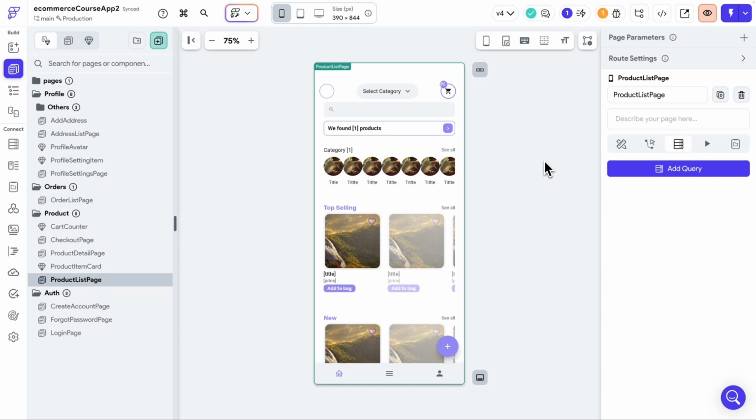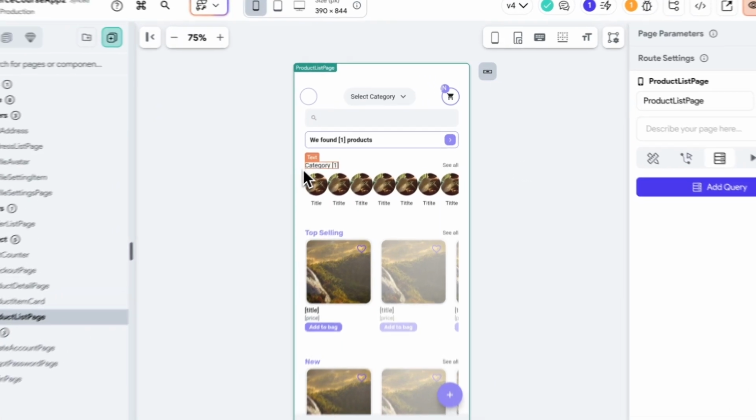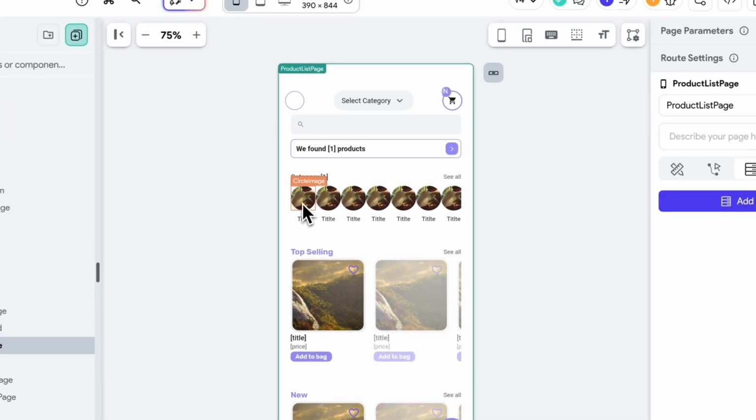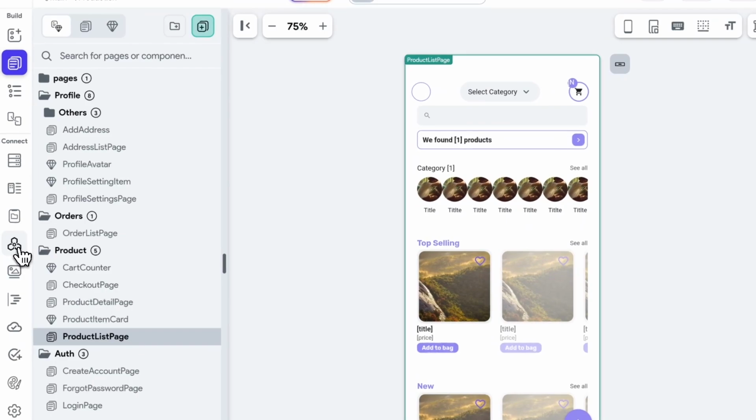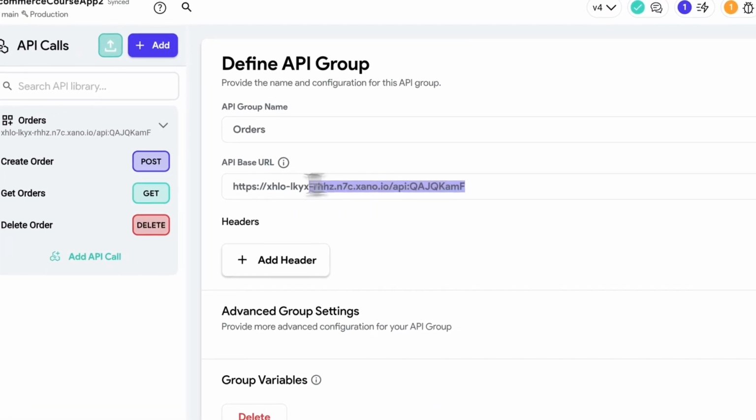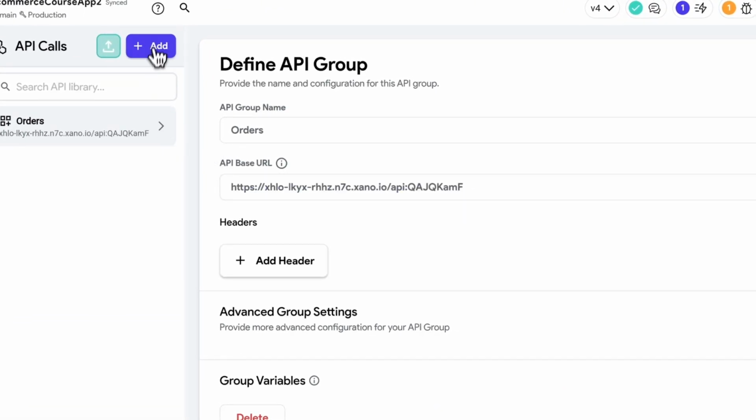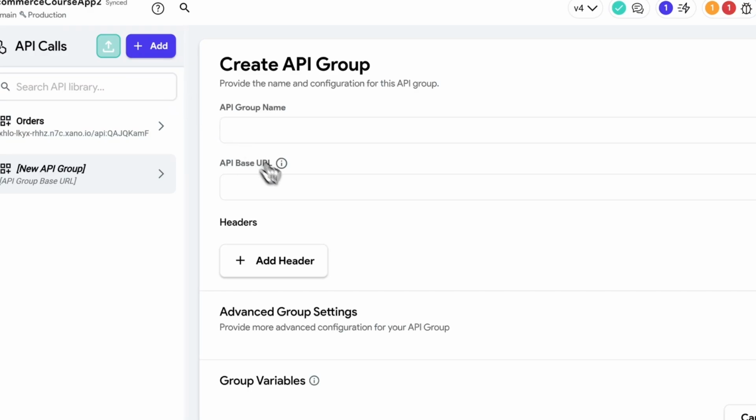All right, here is my application, and we have now a list of categories that I want to replace with an API call. And we also have this select category, which we can in fact replace with our API calls for the category names. Let's go to API call, and let me just copy the API URL from here and add a new API group.